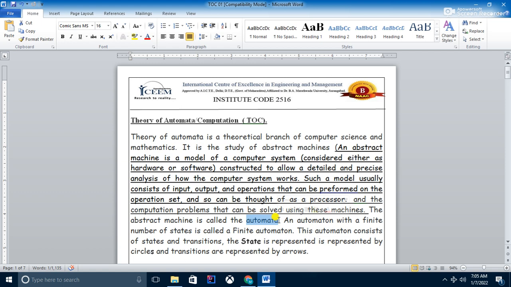It can process certain input, will produce certain output, and it can model the functionality of either hardware or software, how that particular thing will work on that particular set of input. So that is the basic thing automata will do. Now, an automata or automaton with a finite number of states is called finite automata. So this automata, as it is a mathematical or computational model, has certain states. These automata consist of states and transitions.